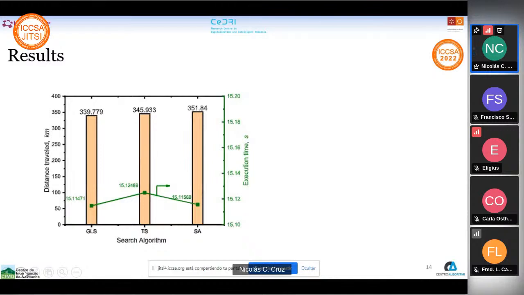As the results, on the left side we have the distance traveled, which is the objective function, and on the right side we have the execution time. As you can see, we use 3 specific algorithms that are in the platform: the guided local search, the tabu search, and the simulated annealing. For the three we have the results of the objective function and also the execution time. As you can see, the best one in that case was the guided local search.